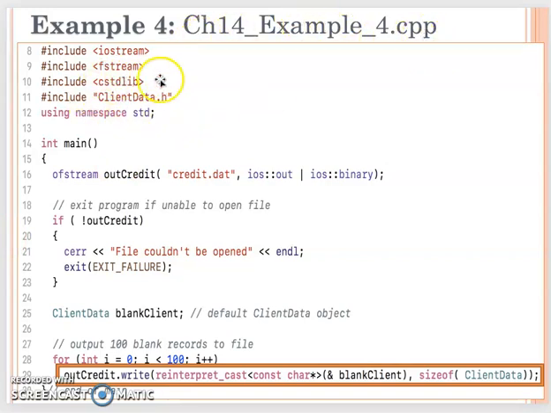Here we include our clientdata.h file. We still have the iostream include and fstream include. Now the first thing we see is line 16. That's how we will create our binary file. Usually a .txt file means that's a text file. When you're using .dat, that means that's a binary file.